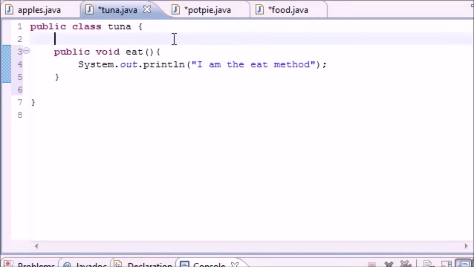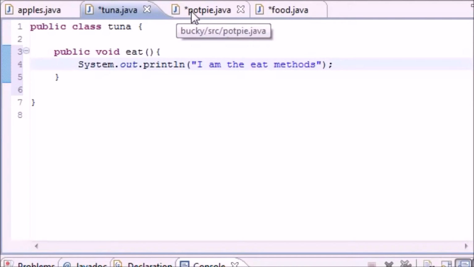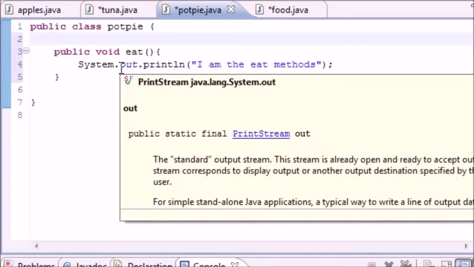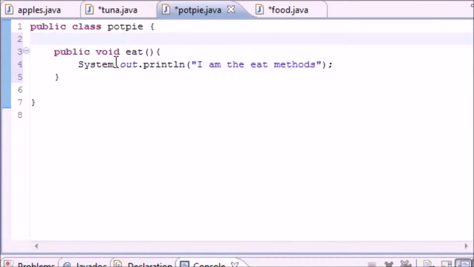So then your boss comes in and tells you, alright, you know when you wrote the eat method and said "I am the eat method," well, we actually want you to say "I am the eat methods" with an S. So now you've got to go into every single different class and change that one method and add an S on the end. And you're saying, alright, I wish instead of having all these copies that I would have to maintain, I could just have one single copy. So that's exactly what inheritance is.